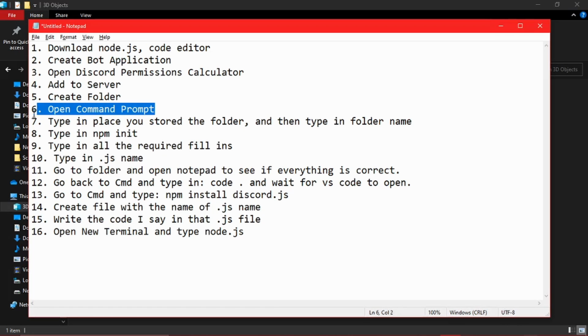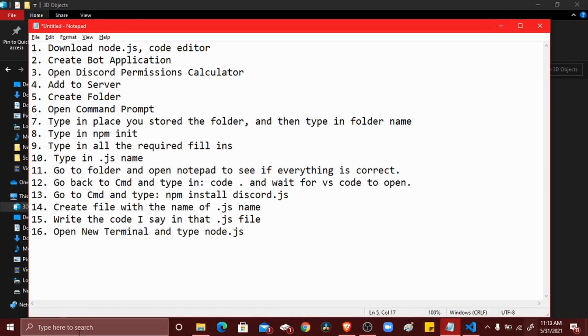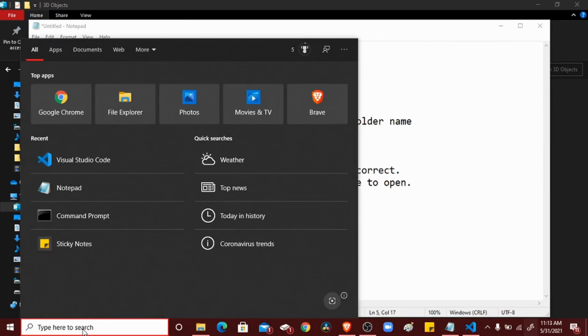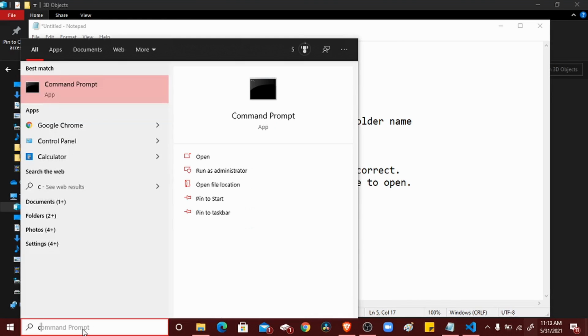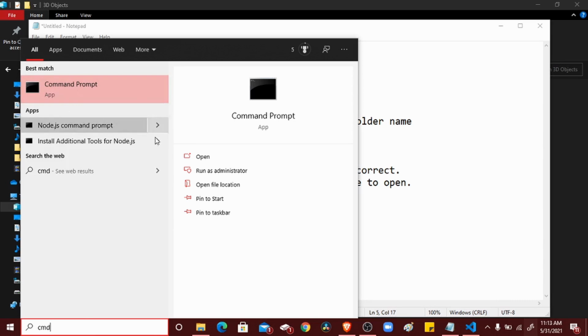Now, next step, open command prompt. If you go here, you just have to type in CMD, and there it is.